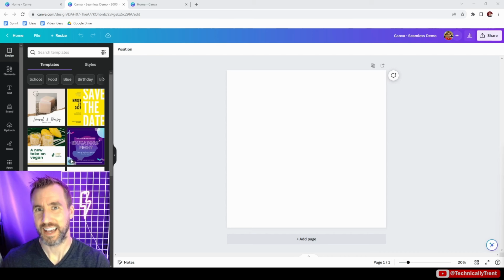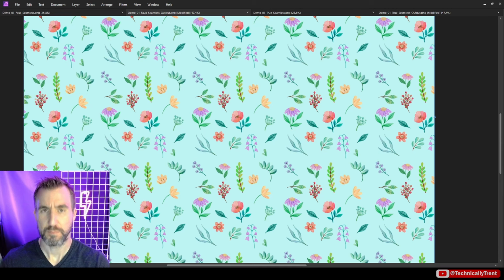But before we get into that, I actually just want to review a little bit: what is a seamless pattern, and what makes a good seamless pattern? So let's look at this question. Here I have a pattern that I just kind of made quickly, and you can see essentially it is seamless in the truest sense.